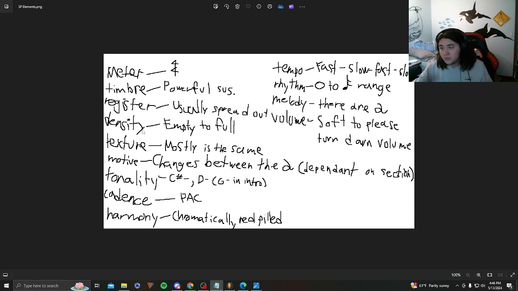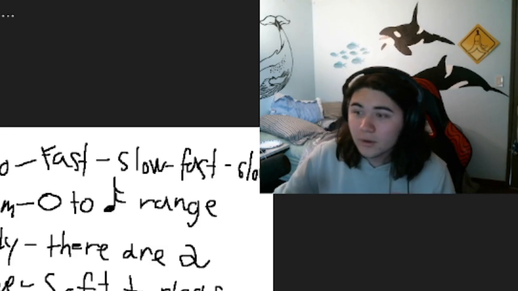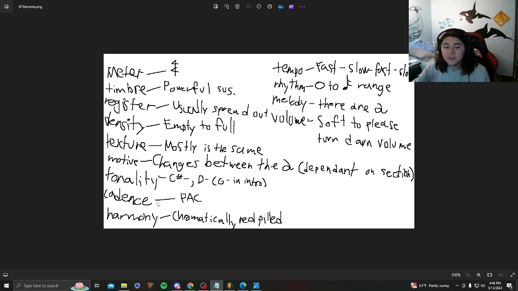The density can be as empty as my soul and as full as the homework tray on my desk. Texture is basically consistent throughout the entire piece. The motive changes between the 2 melodies, but it's dependent on the section, but we'll get into the melodies afterwards. Tonality is in C sharp minor and D minor with G minor in the intro, just a little sprinkle of it there. Cadence ends in a PAC, although there are some half cadences in there too.